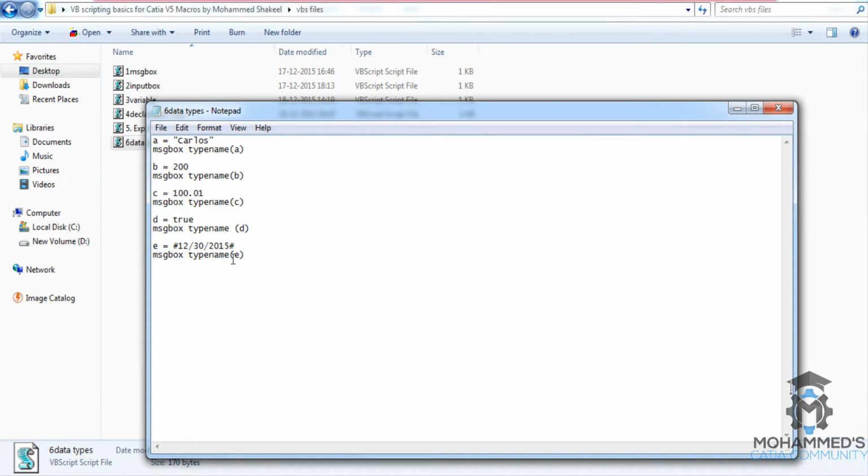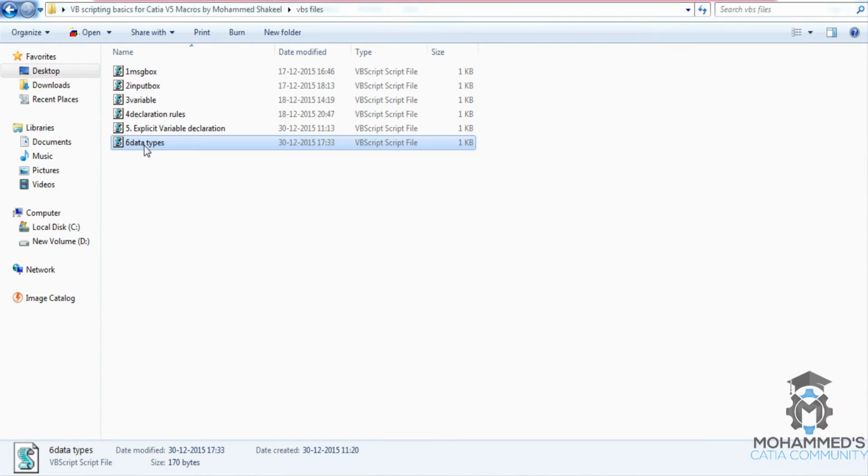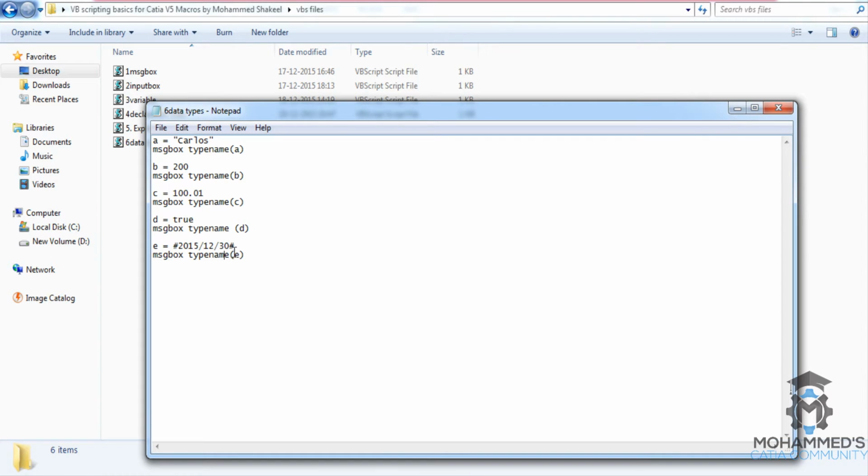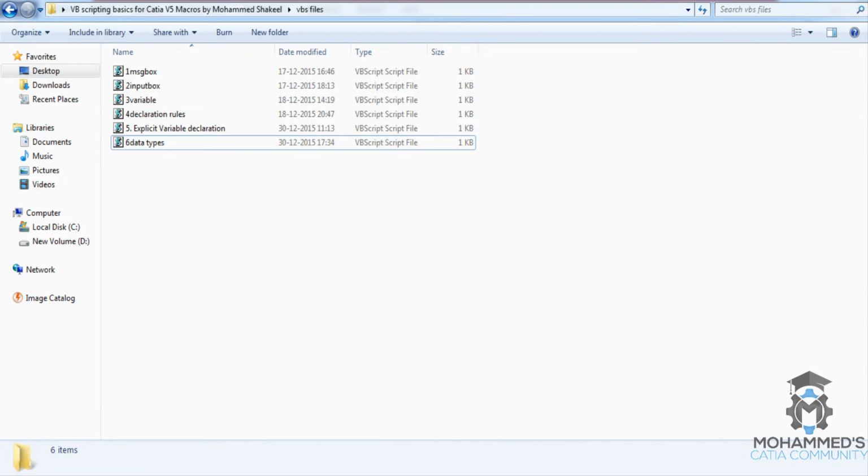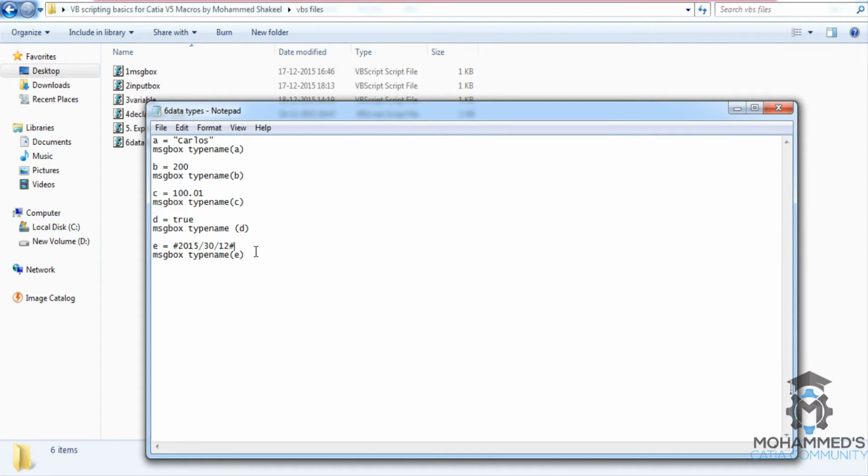Now let's try another format, that is 2015, month and the day. If you go ahead and save it and try again, it still works. Now if you try a format which doesn't exist, for example year, day and the month, it doesn't work because such a format doesn't exist. The way VB scripting reads it, it checks whether the first slot has the month, 1 to 12. Then it checks whether the second has 1 to 12.